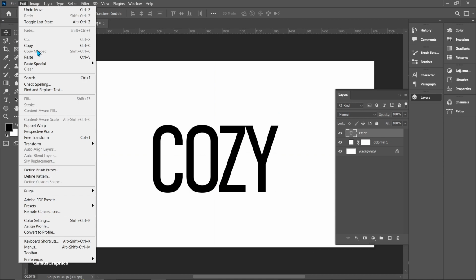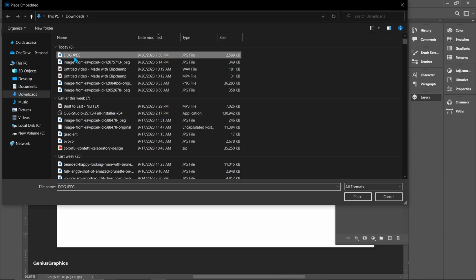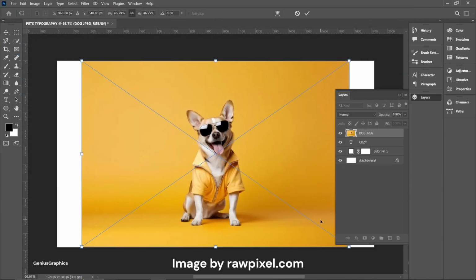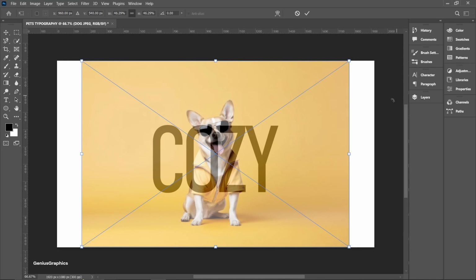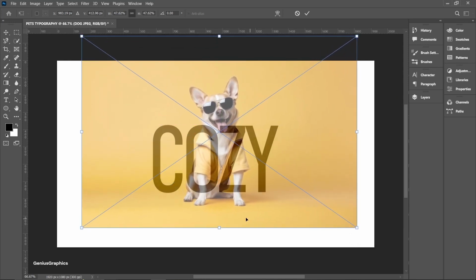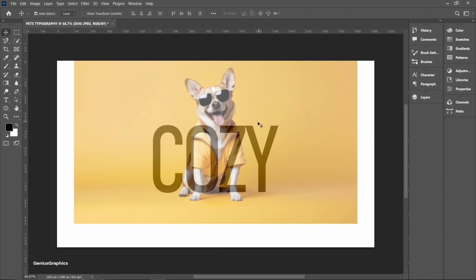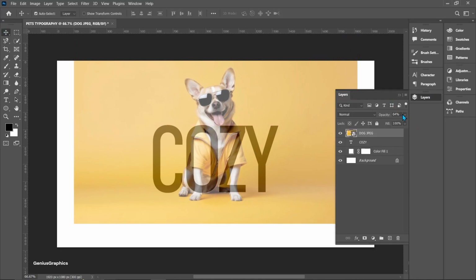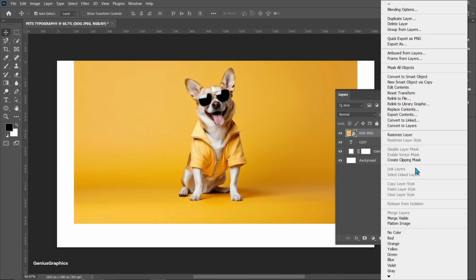From File, choose Place Embedded to select the image. Decrease opacity of image layer to align it accordingly. After aligning image, increase opacity to 100%. Right-click on image layer. Click on Create Clipping Mask.